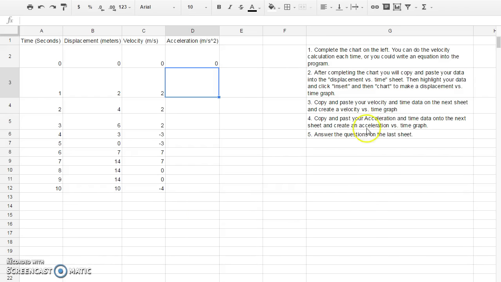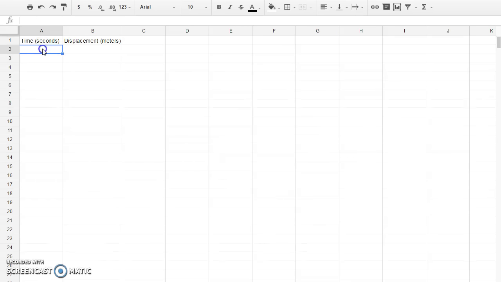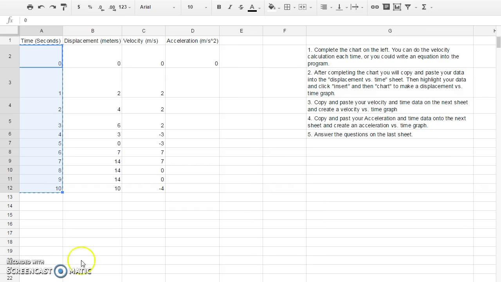Now I want to copy the data that I had and paste it over here, but I got to be careful about how I do that. So with the times, I'm going to show you a shortcut: Control C, and then go over here, and underneath here, I'm just going to click Control V. And there's my times.